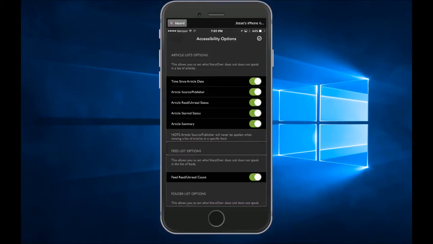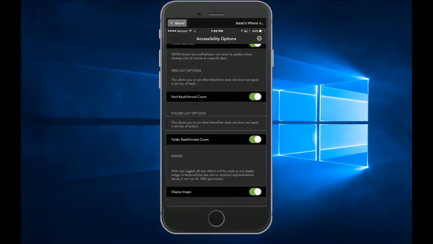Feed list options, heading. This allows you to set what VoiceOver does and does not speak in the list of feeds. Speak feed read / unread count, switch button, on. Folder list options, heading. This allows you to set what VoiceOver does and does not speak in the list of folders. Cool. Speak full images, heading. With this toggled off, best efforts will be made to not display images in feeds / articles, but due to technical implementation details, it cannot be 100% guaranteed. Okay, well that's cool.